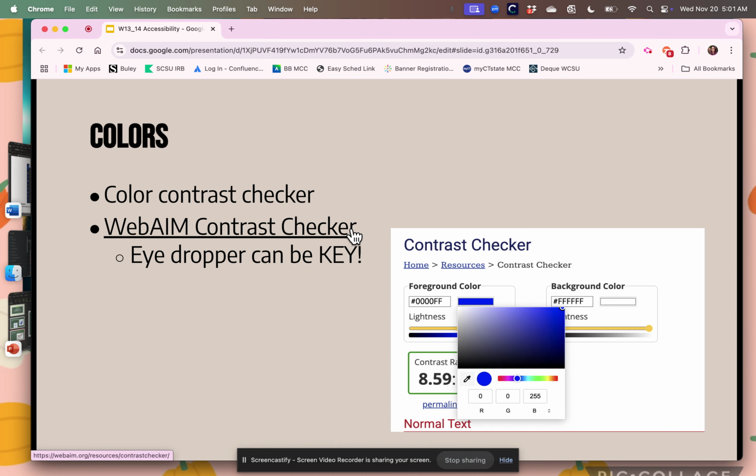And so, color contrast checker. This is also something to beware of for individuals who are color sensitive. My favorite color contrast checker is WebAIM. This is a free color contrast checker, and it allows you to ensure that the color contrast within your text and your background, but also your logo for your company, department, or organization, is contrast compliant.